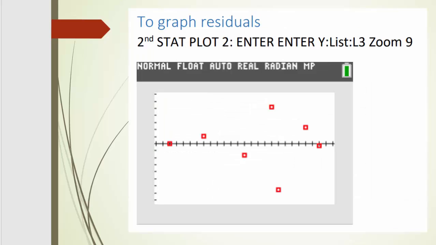You now need to go into second function stat plot and create plot number 2. Enter, enter as usual, and where it says y values, put in L3 and then press zoom 9. You will get all of the graphs on your screen, not just this one, unless you also turn plot 1 off. But this one is showing plot 2 only. And that basically is it.